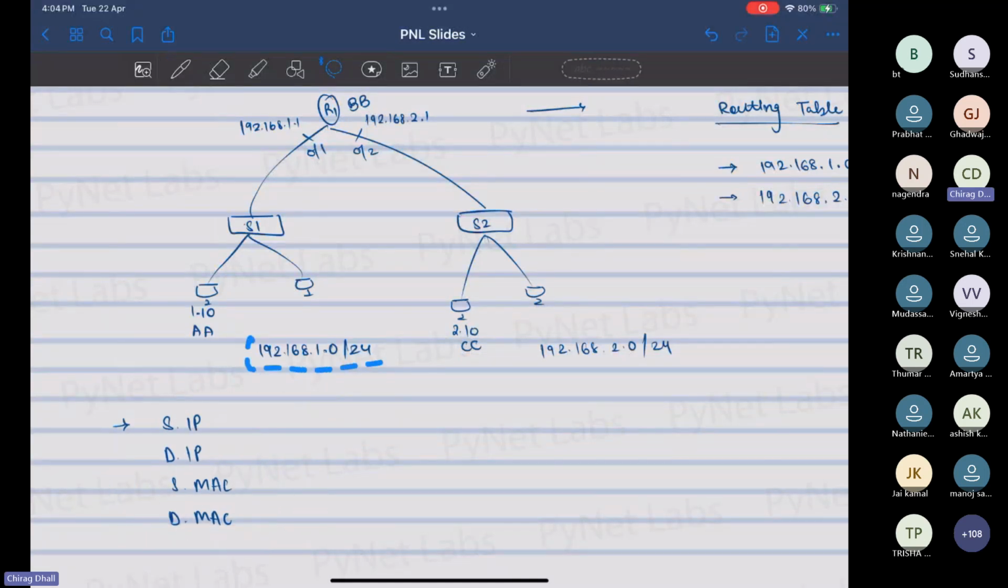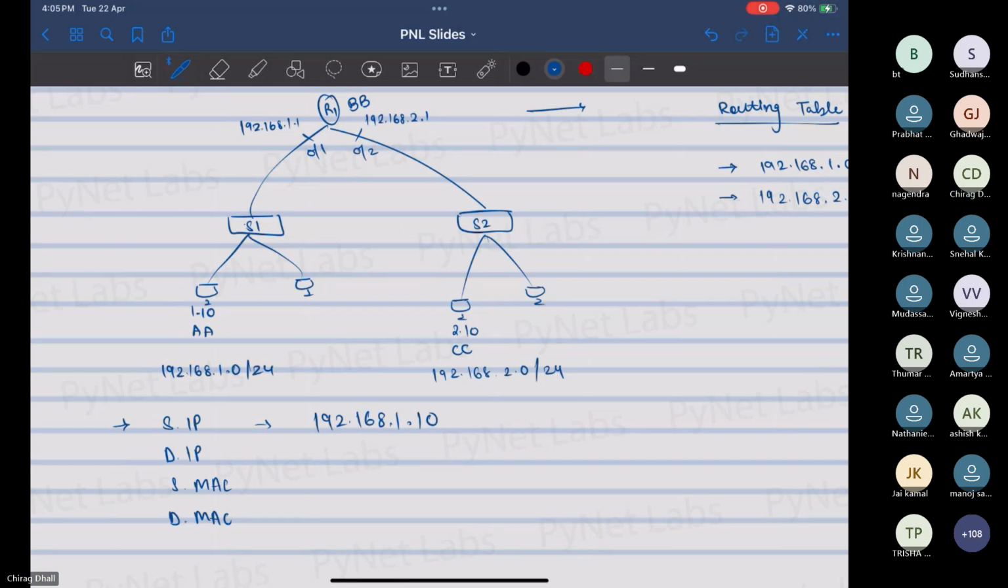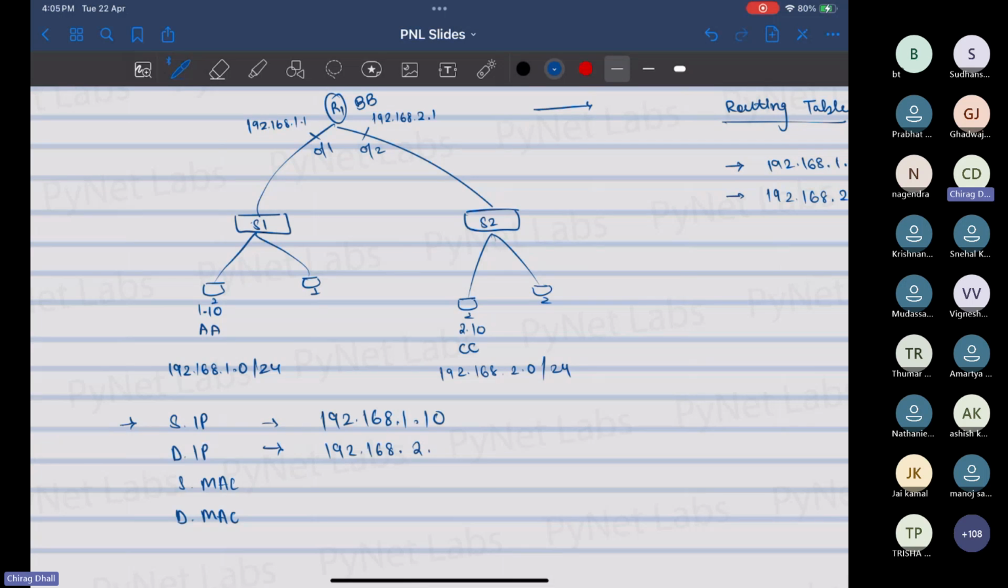on the packet, what value shall I add for the source IP address? What should be my source IP address? The IP of my PC A, correct? Which is 192.168.1.10. So my source IP will be 192.168.1.10. What's going to be my destination IP? Two dot 10. So 192.168.2.10. What will be the source MAC address? AA. What will be the destination MAC address?